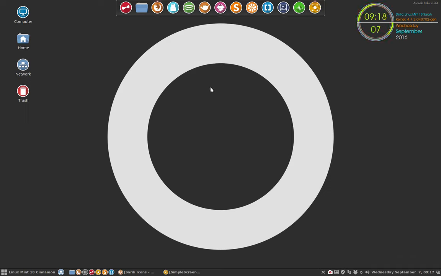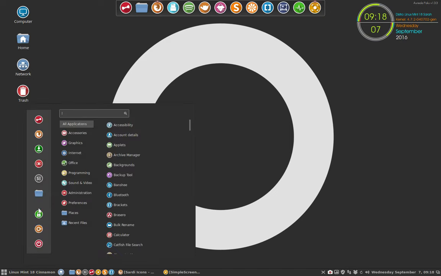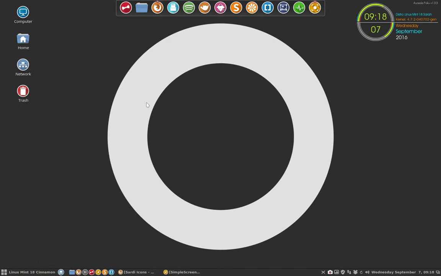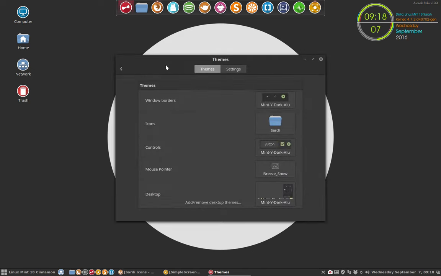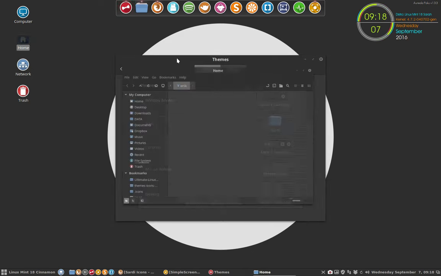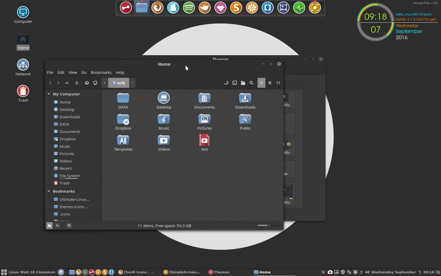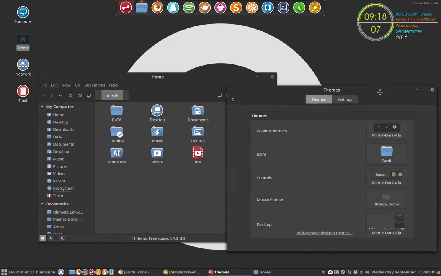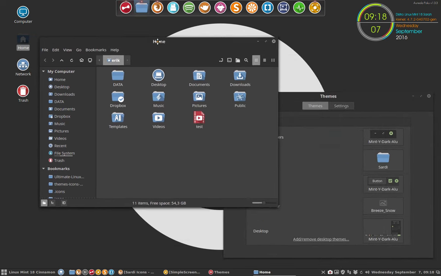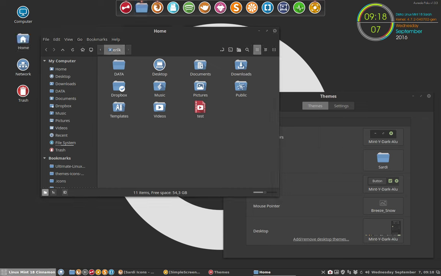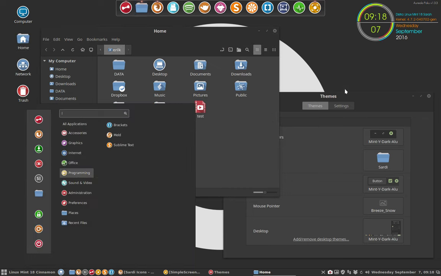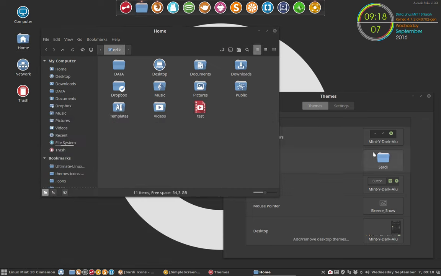Welcome, let's make an overview of the latest changes and the latest look of Sardi. There we are at version 7 and we have here the Sardi icon set. Let's open a look like this, Ctrl H, so the hidden folders are gone. Alright, so this is what you get. All the icons are Sardi icons.